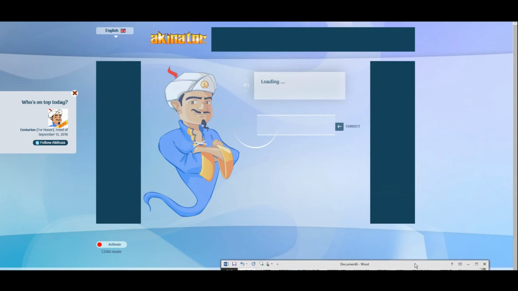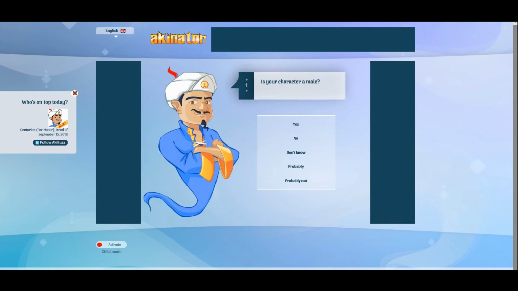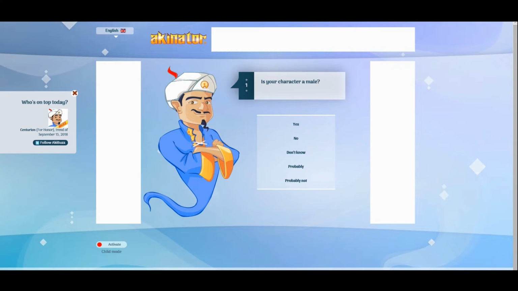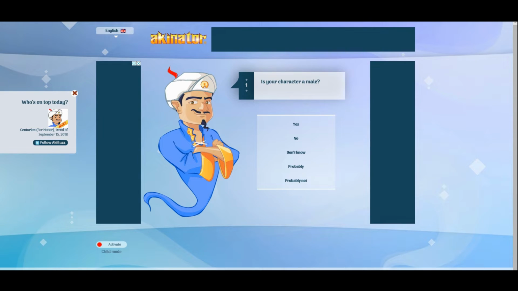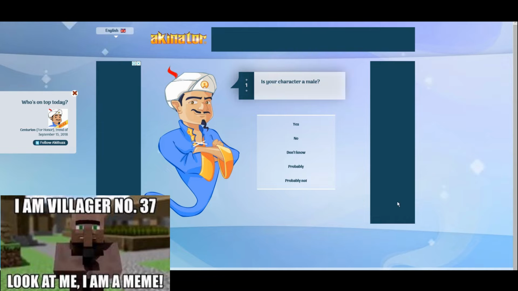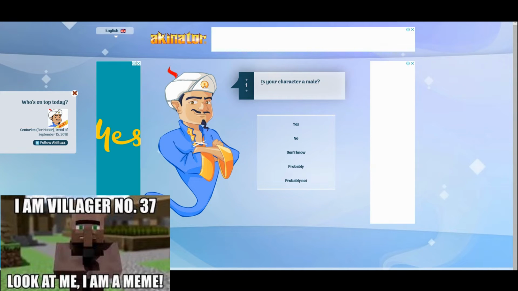Okay, Akinator. Each character is a male. Just go down the list. First, we have villager number 37 from Element Animation. It's this YouTube channel, the animation web series. It's pretty good. So, if you're into that kind of thing, go check it out.